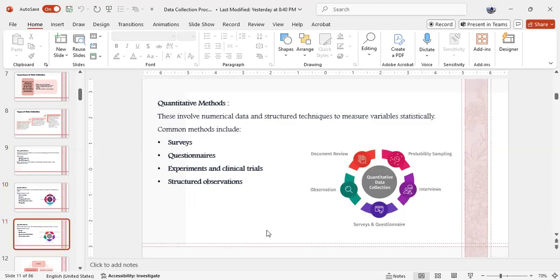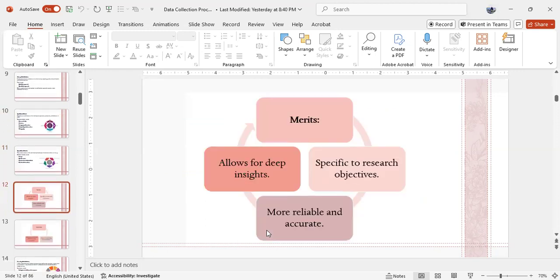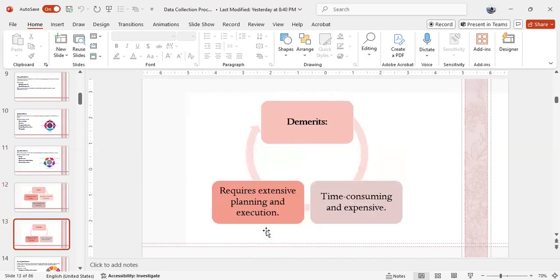Quantitative methods involve numerical data and structured techniques to measure variables statistically. These methods include surveys, questionnaires, experiments, clinical trials, and structured observations. Merits of primary data collection include being specific to research objectives, more reliable and accurate, and allowing for deep insights. Demerits of primary data collection are that it is time-consuming and expensive, and requires extensive planning and execution.